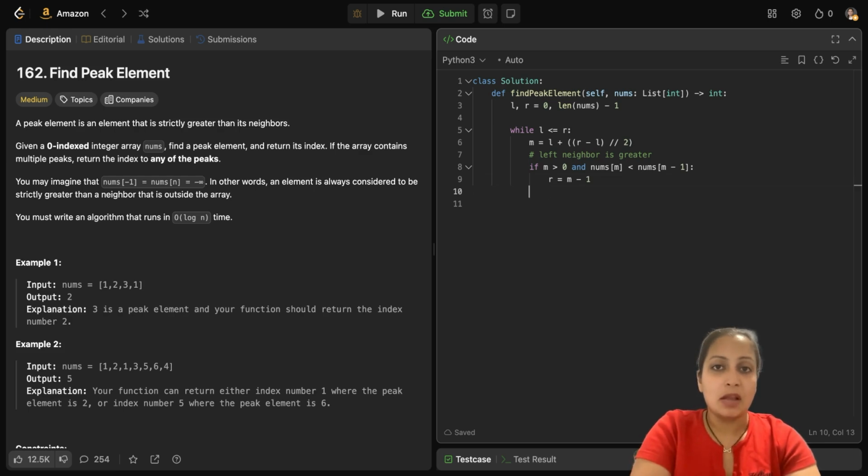Else if your m is less than length of nums minus 1, so that it doesn't hit bounds on the right side, and your nums[m] is less than nums[m plus 1], that is, your right neighbor is greater. I will add a comment here: your right neighbor is greater. So you are handling the out of bounds case and checking for the neighbor at the same time. In such a scenario, you will move your left pointer to m plus 1, which we did in our example as well. Else you have found the peak and you can return m directly.